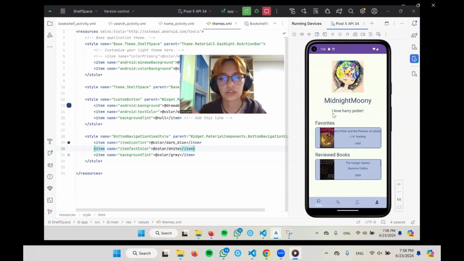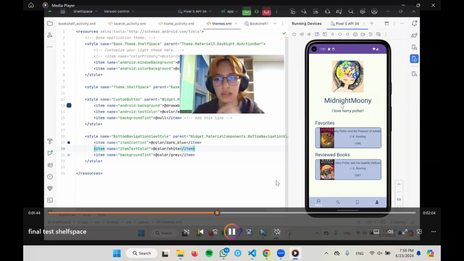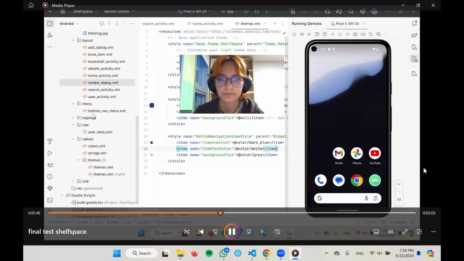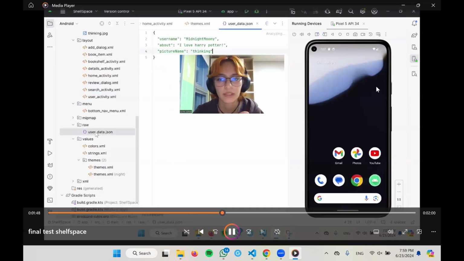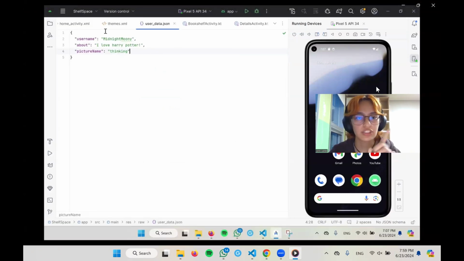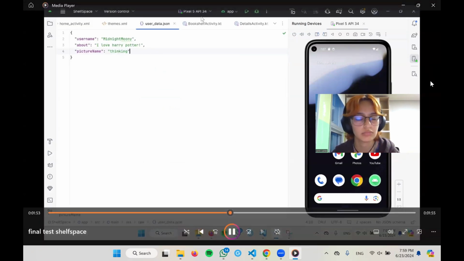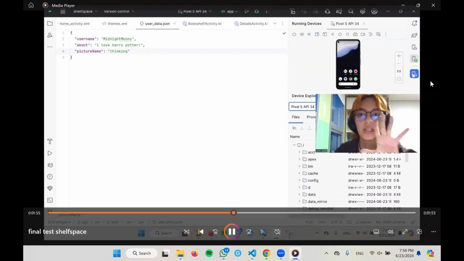Those work. We go to the profile. The profile information is getting read from a JSON file. It's not hard coded. And then we see the review and the favorites and everything. And I'm gonna show how all of that works in a bit. So here, this is the JSON file where the user information is getting read from. It's not hard coded.